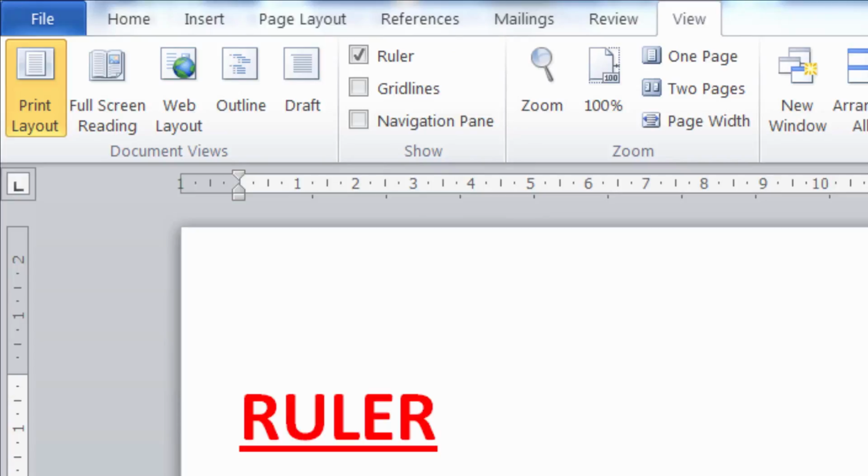So how do you turn it on or off? As you can see, it's ticked. When ticked, it is on. So when you want to turn it off, you uncheck or untick it. So I'll simply click on it.